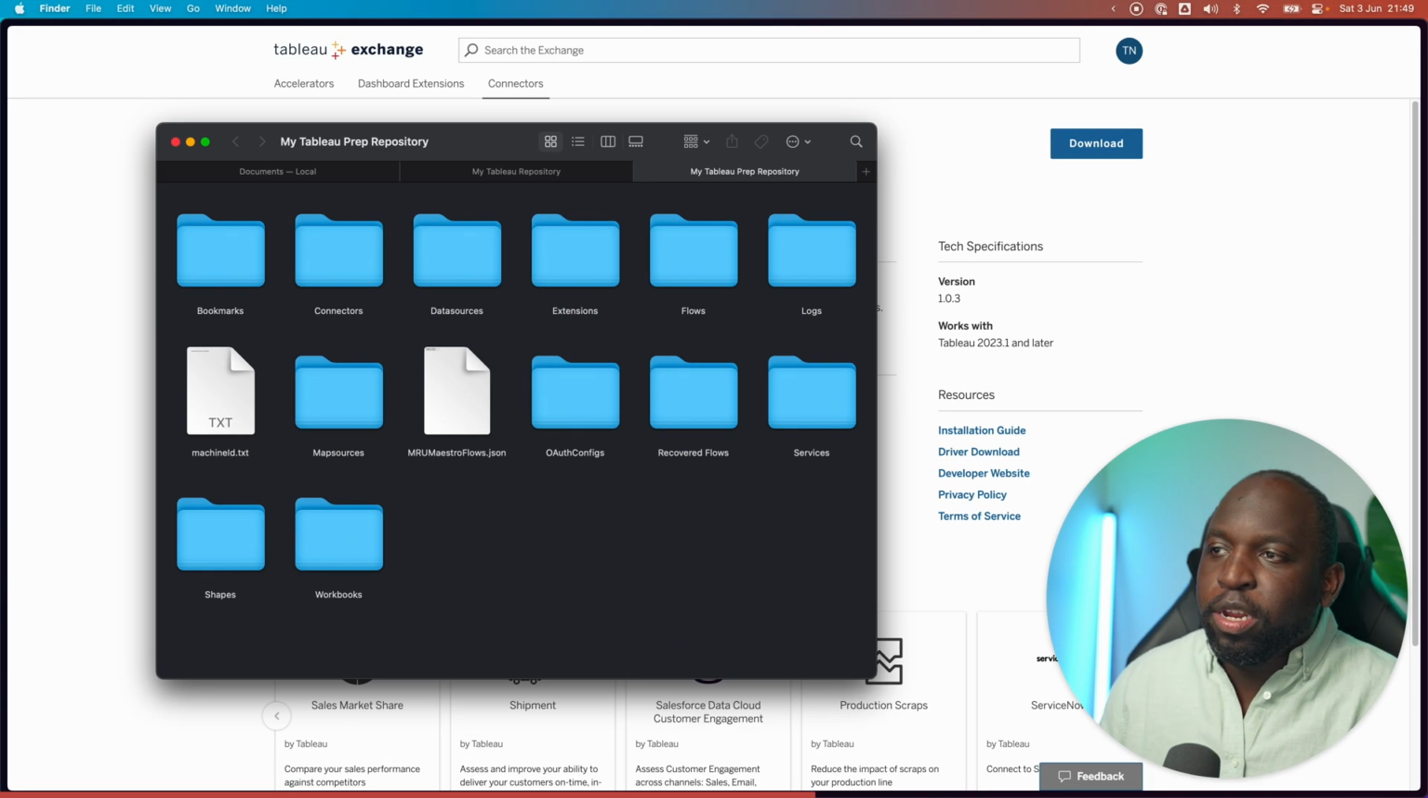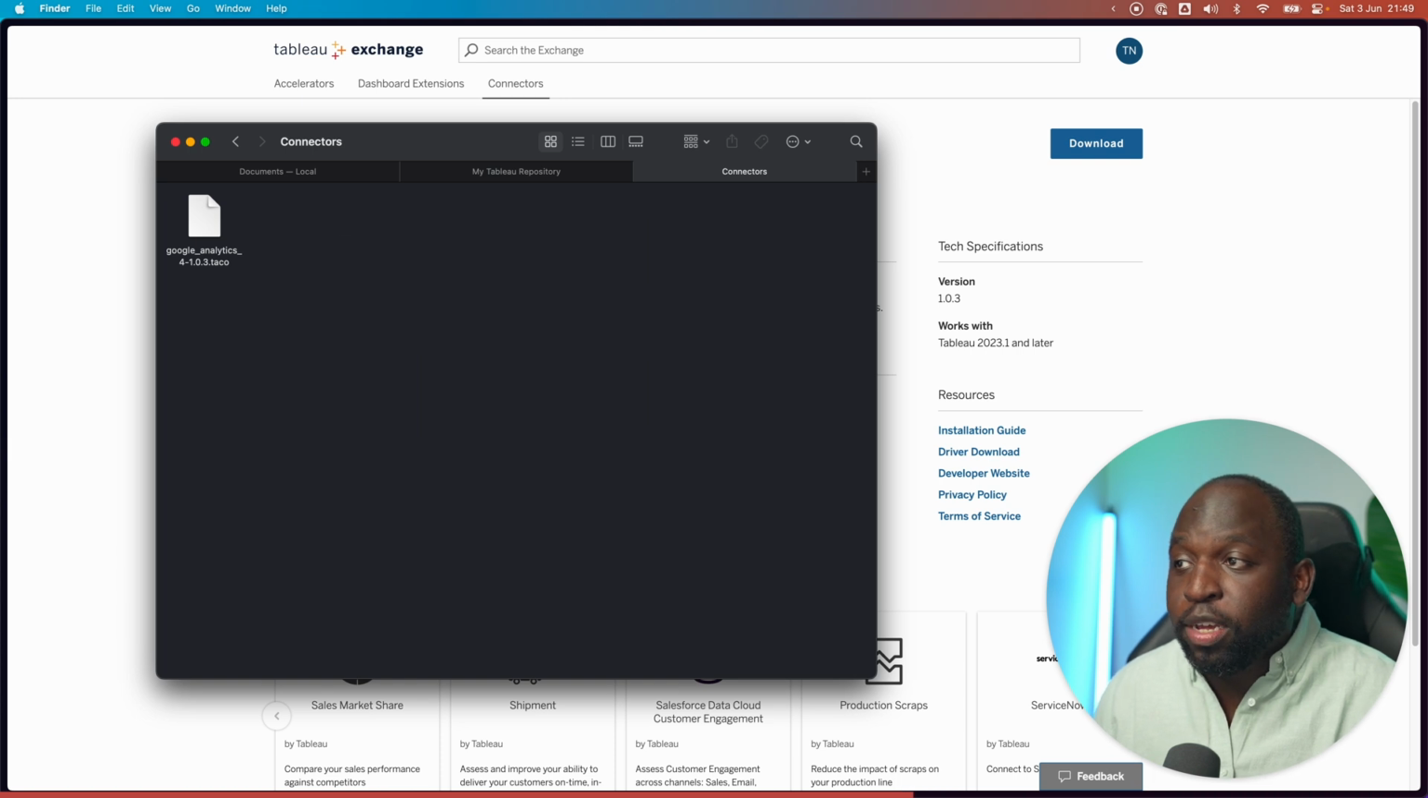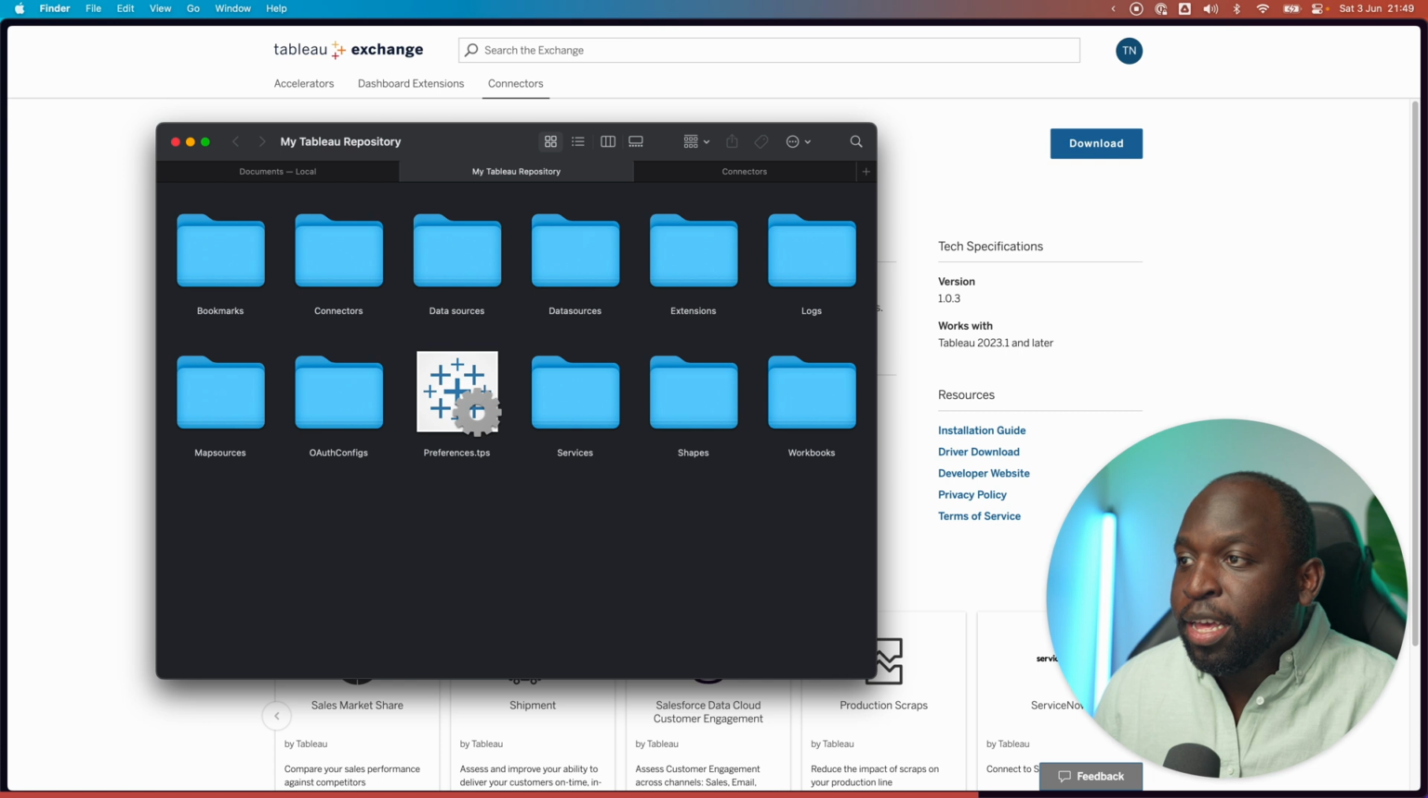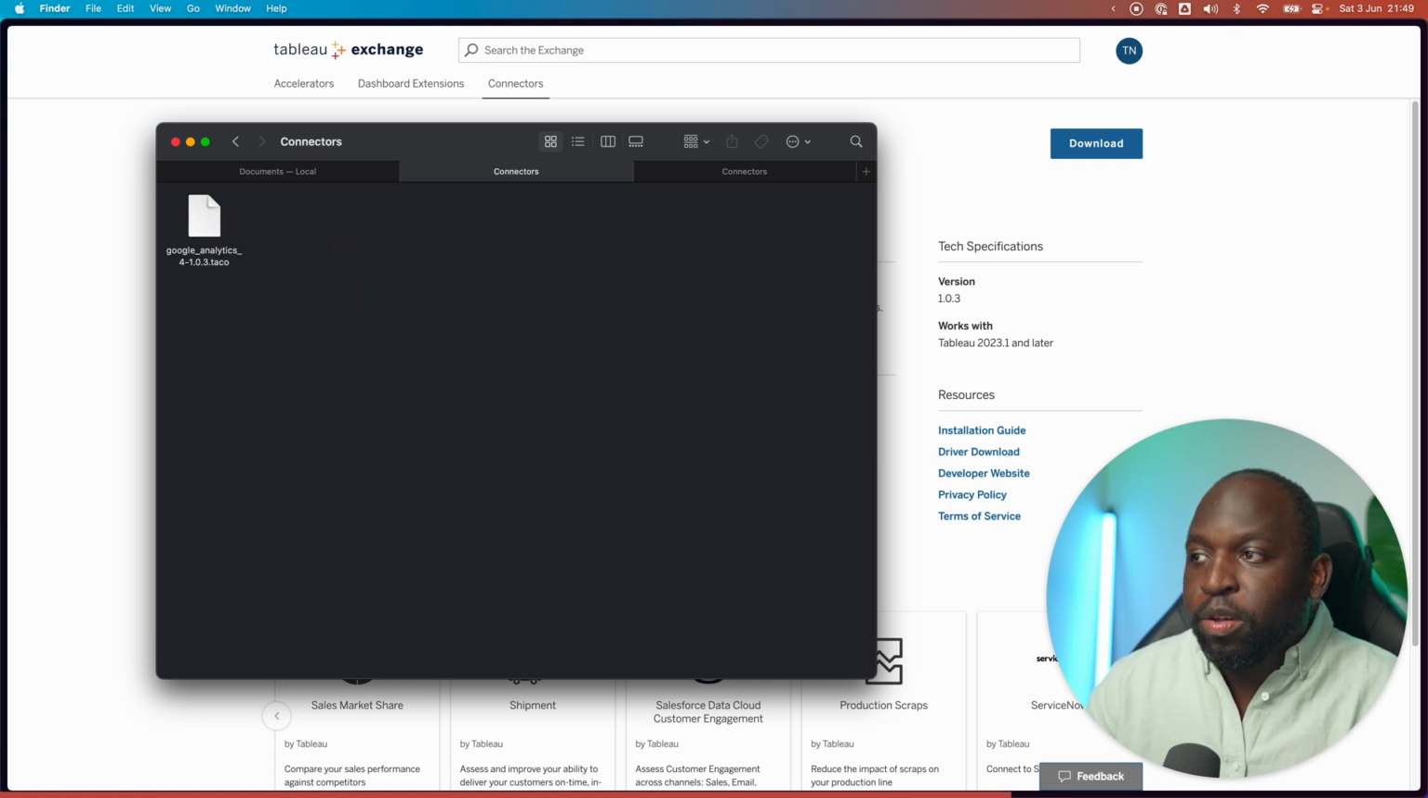So I've actually got this already open here. You can see I've got the Prep version open. And in each of those repository locations, if you go to the connectors folder, you'll see that I have my Google Analytics connector, and I'll do the same thing. So My Tableau Repository, Google Analytics.